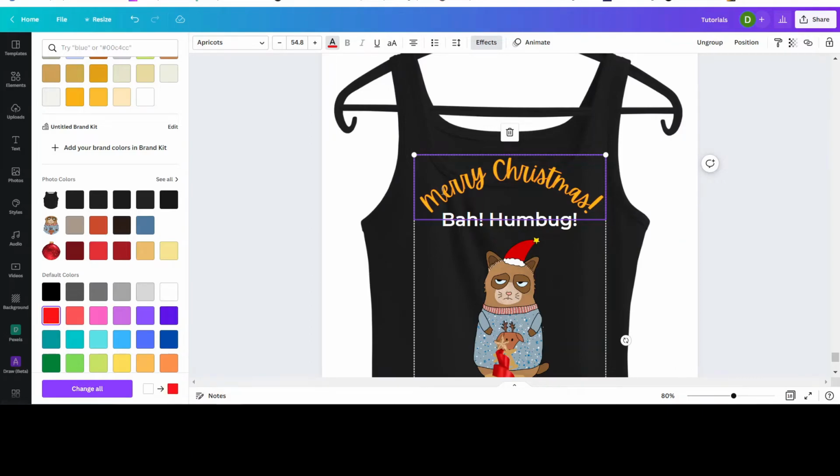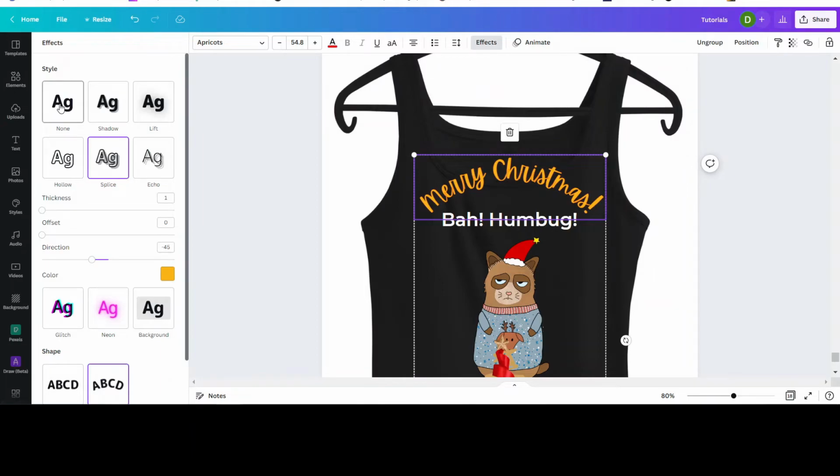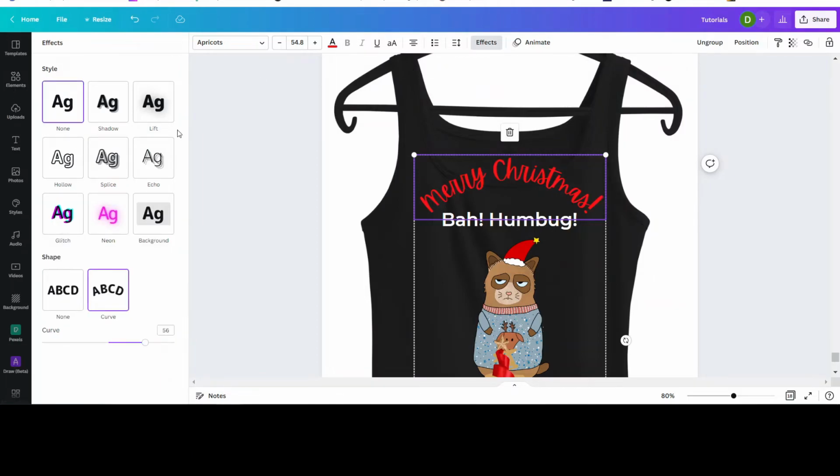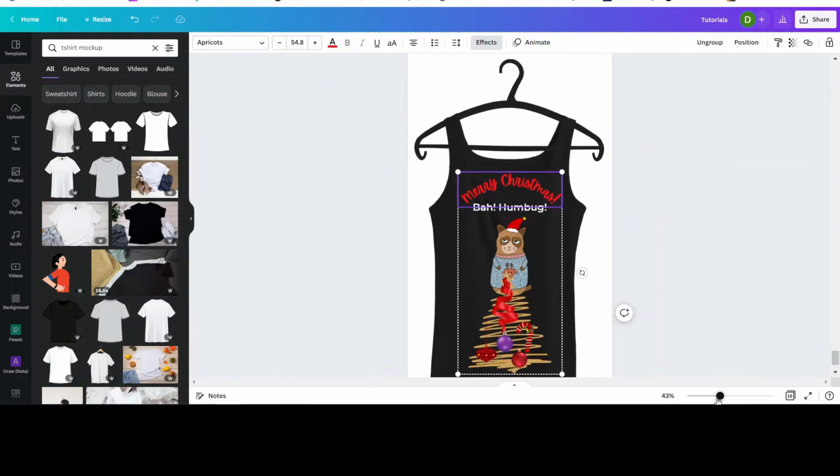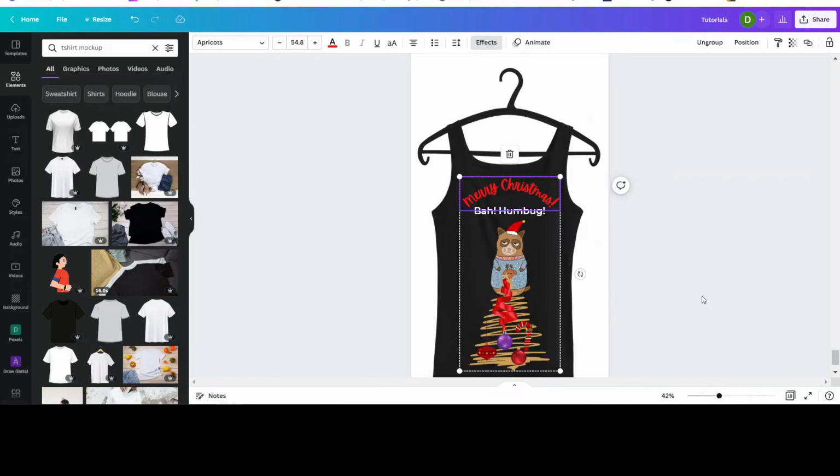Now because this one has got an effect, you got to take out the effect. You got to go back to effect, go to none, okay, no effects, and that's how it's going to be. So you can make it a red font, so it will show up on a black t-shirt and a white t-shirt.